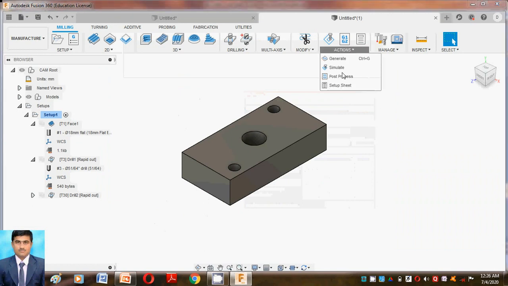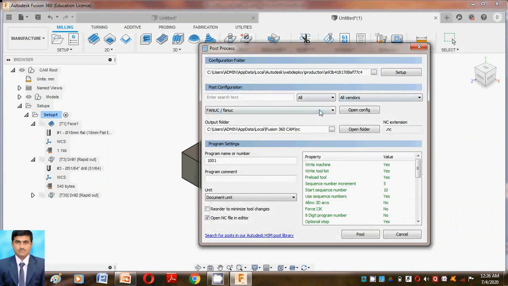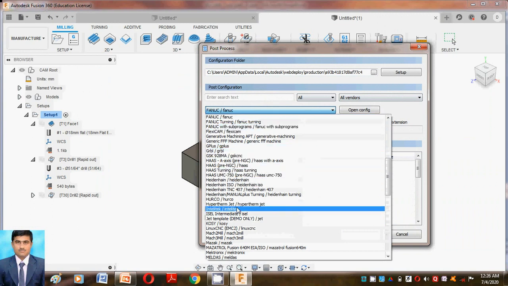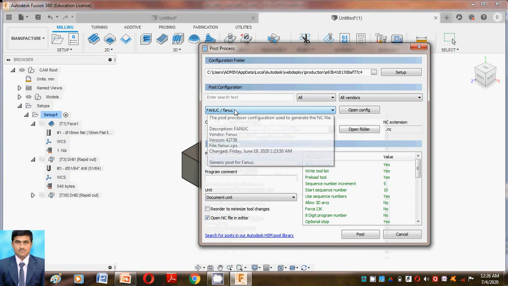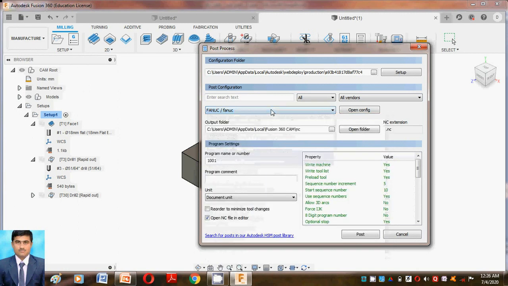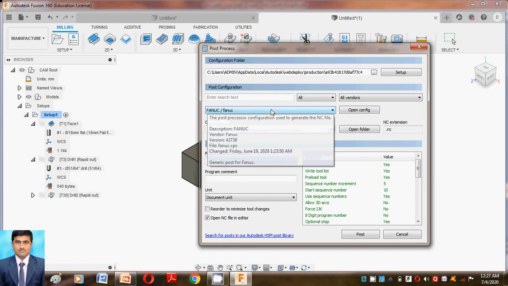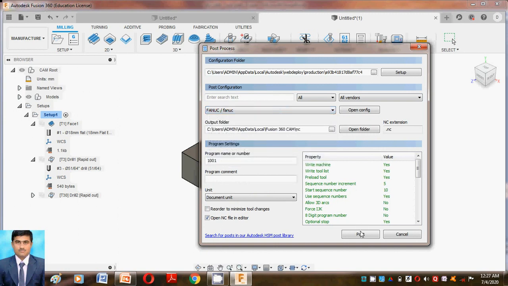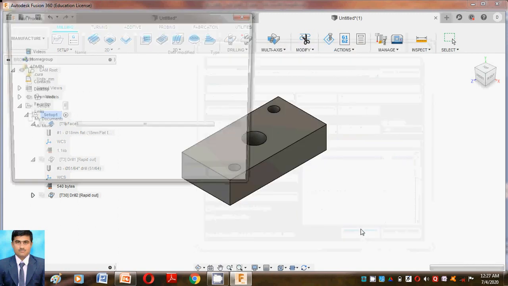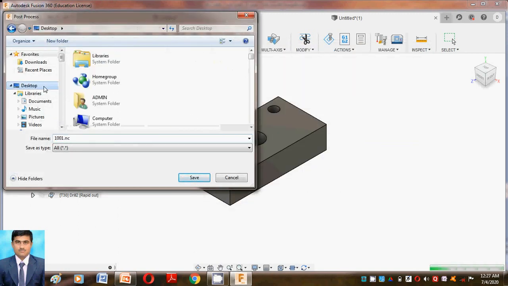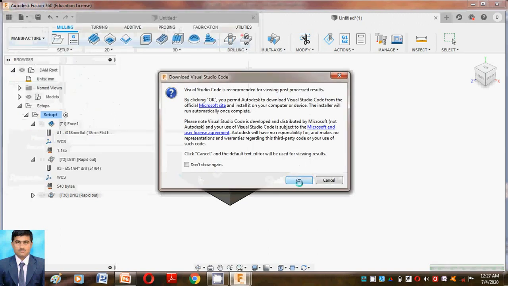Now we move to action, post process. Here we will select the different machines available with us. As per your requirement, you can select the machine. Mostly the Fanuc system is there, that control type. So I select the Fanuc controller. So this is the processor, and then we have to make a post. After the post, here we can select the desktop path, and here we change the name to 10026. As per your requirement, you can give the name and save. After that we'll get the direct operations.